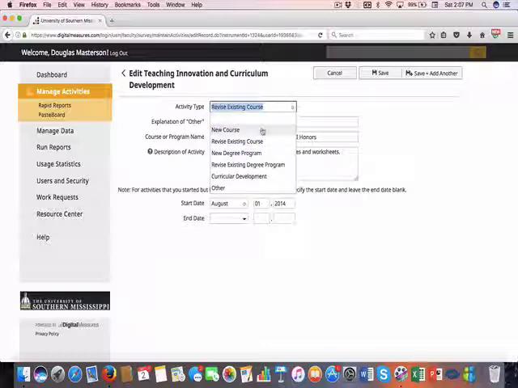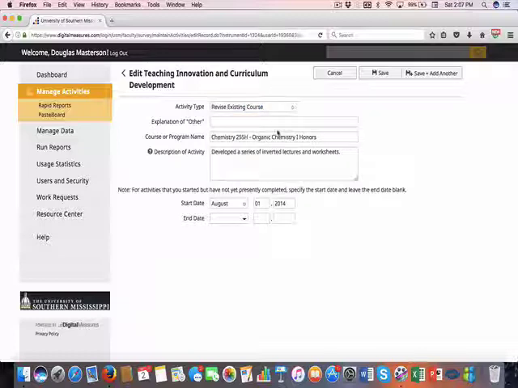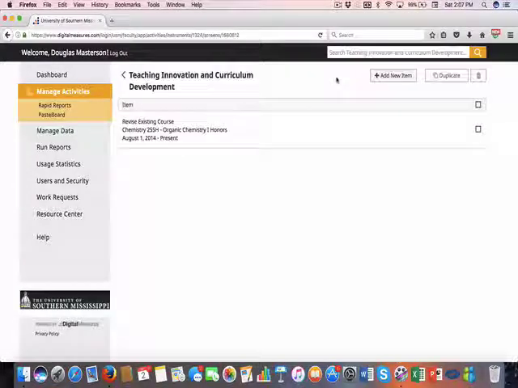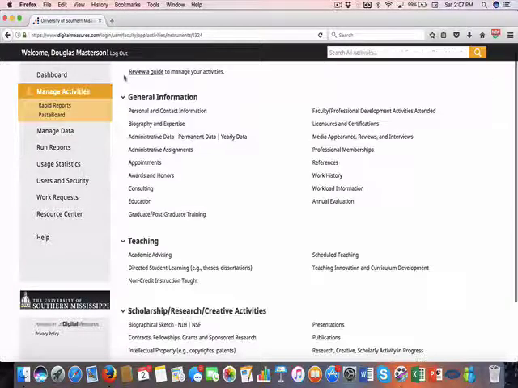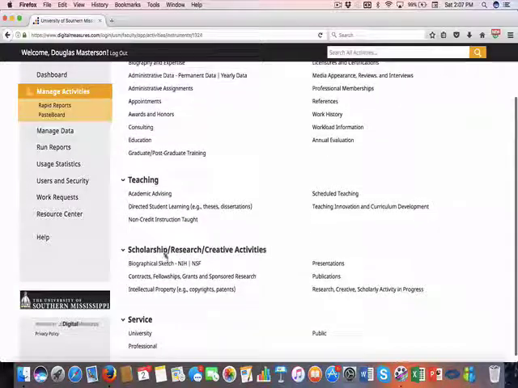You could also put here that you were developing a new course, if that's the case. I put the information in, and then I put a description of the activity and the start date of when I was doing that. And I'm continuing to make those innovations and update those lectures and worksheets. So I did not put in an end date. So it's an ongoing process for me. So I just left that open. So that's the teaching panel. It's actually pretty straightforward and easy to do.